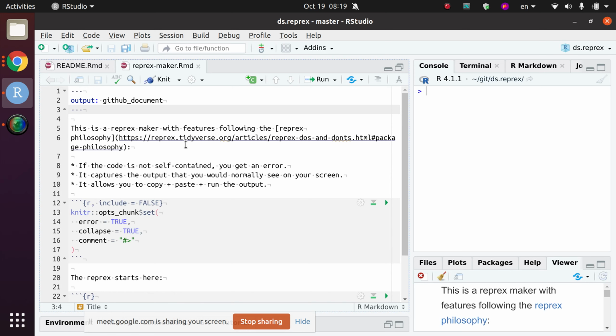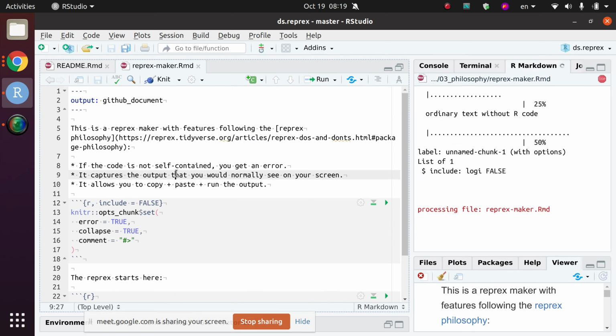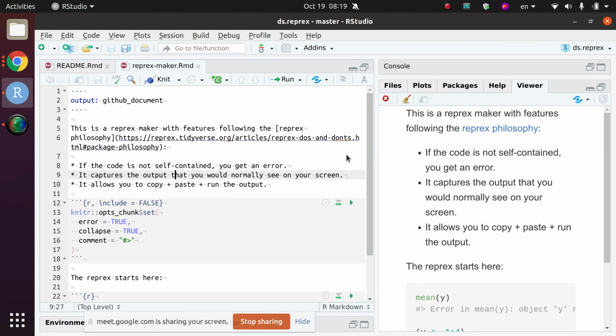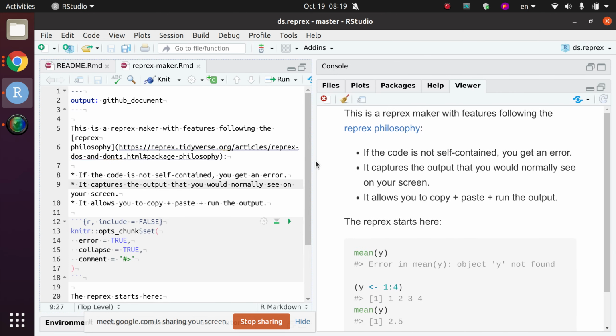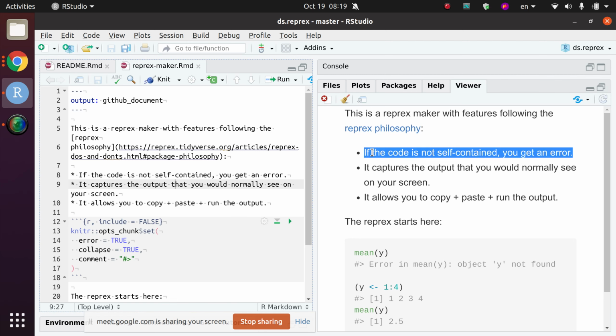So the first thing I do here, let me run this so we can read it to the right, and maybe around here should be good. So this is the document that I get. This is a reprex maker that follows the philosophy of reprex, and it has three main features. One, if the code is not self-contained, then you get an error.